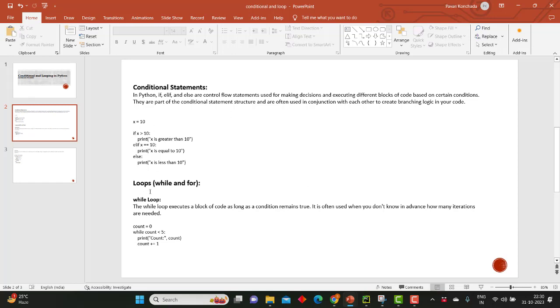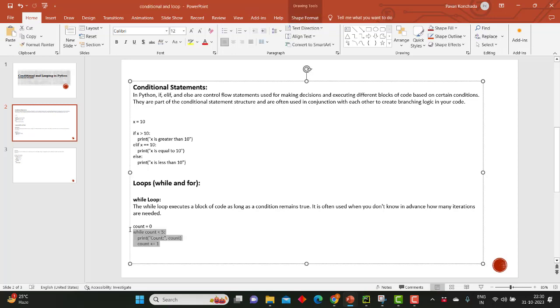Now when you go for loops, a loop is executing a block of code until something is true, or something is broken out of, or an exception happens, right? So if you take this as a while loop, I'm assigning count the value 0. When the count is less than 5, it will try to print. So maybe I'll just copy this code and we can execute it in PyCharm.